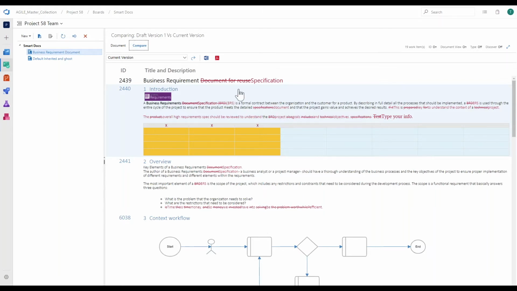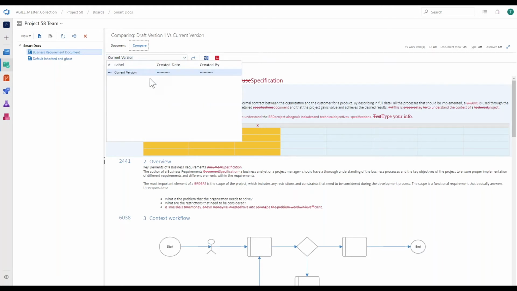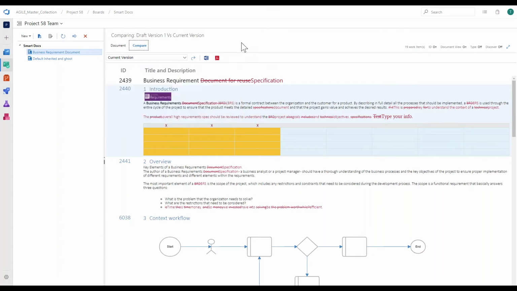Now, not only can you compare a Smart Doc to a given version, but to any other version. So if you had created 10 versions that would be listed here, you can compare to any other version and see the delta. So any version can be compared to any version, and you can save this as Word, where you would have a redlined document, or in PDF format as well.